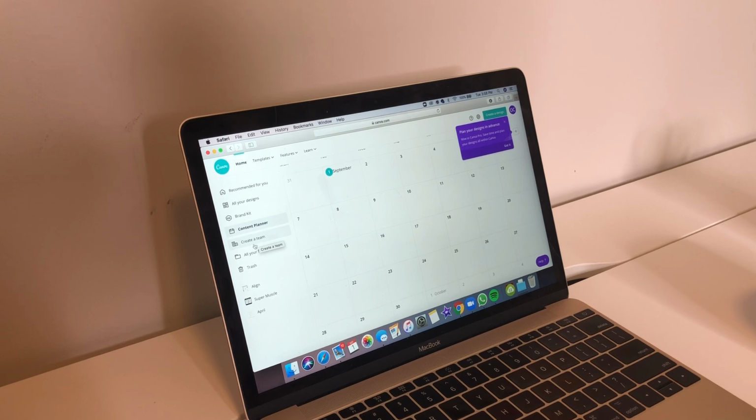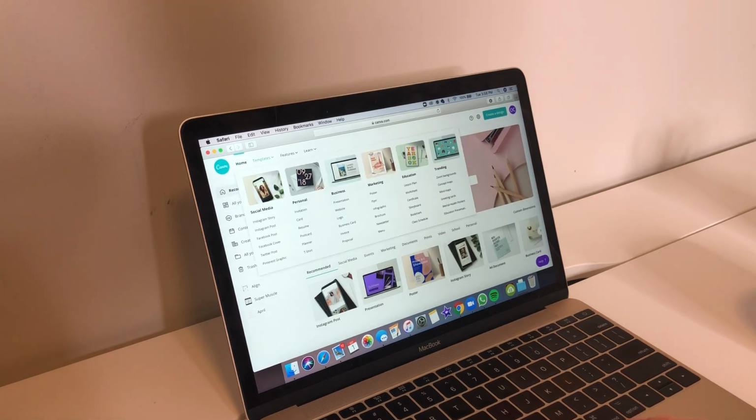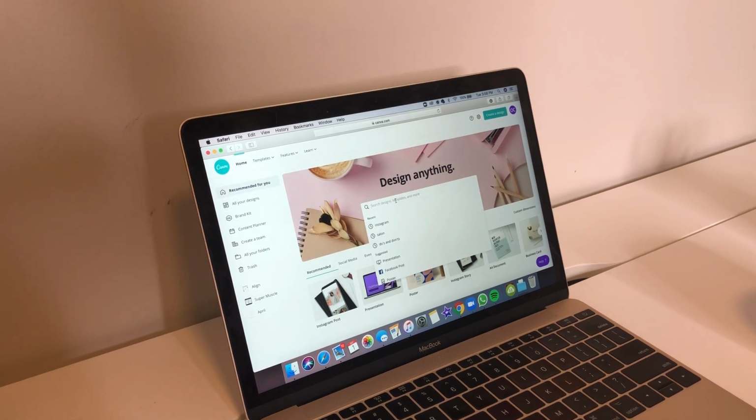Create a team. You can just invite team members. You can organize your designs into folders, which is cool, trash bin, and then I have some folders for my older clients. All right, so going back to home, you can also search.